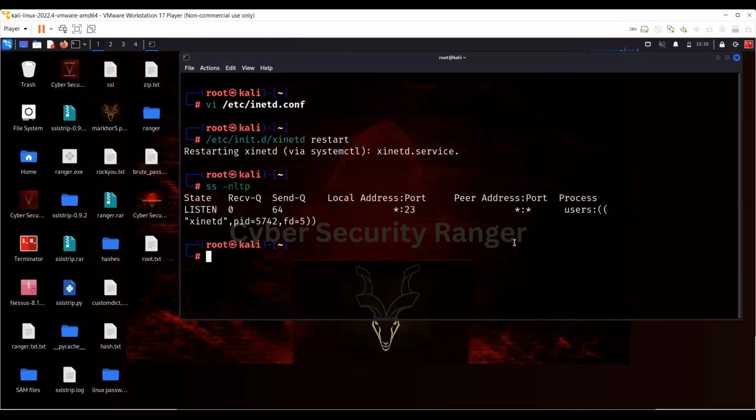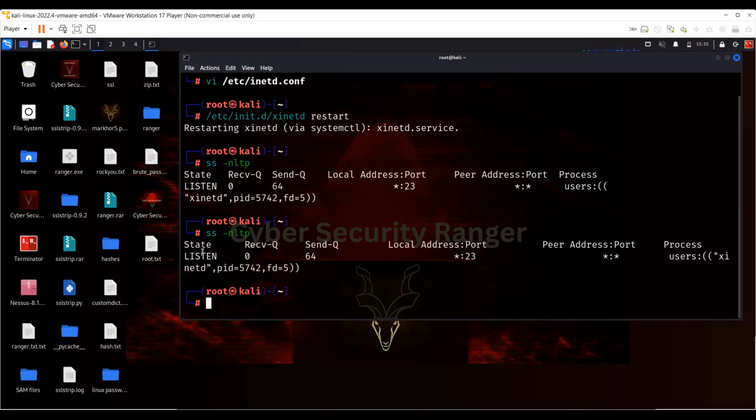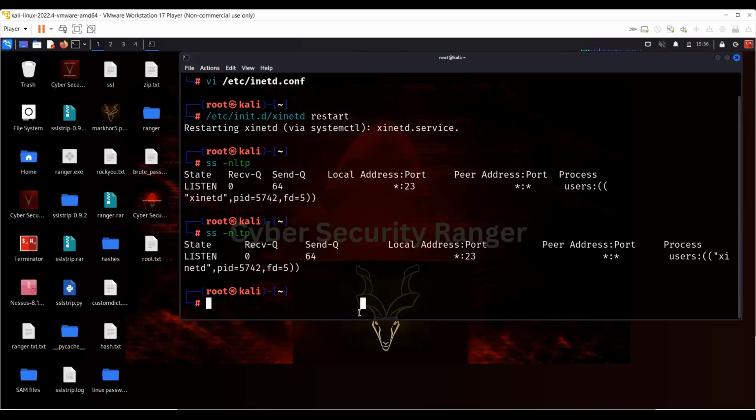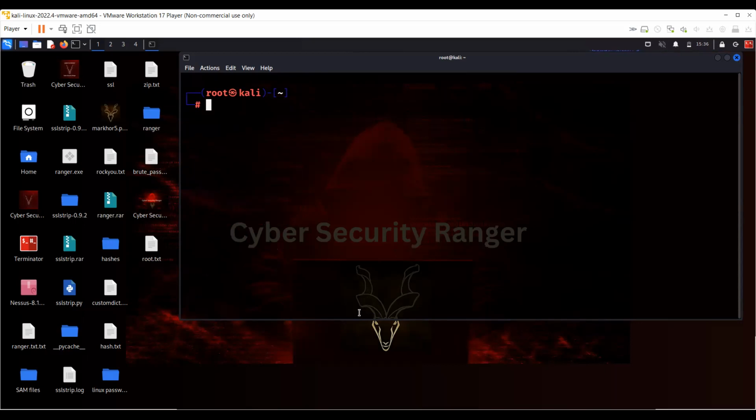No surprise, you can see that my port 23 is open, as Telnet uses port 23. The command to check is ss -nltp. Basically, it shows you the sockets which are open, whether they're in the listening state or not, and the port number and everything. So this is how you can check whether a certain service is running or not. That was pretty simple and straightforward.